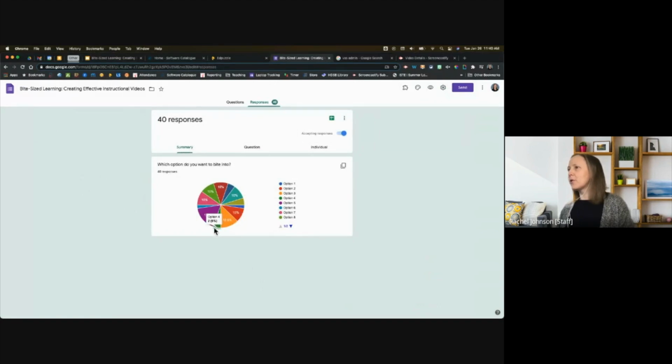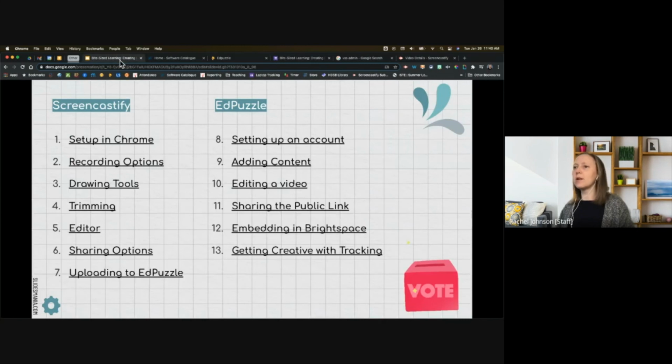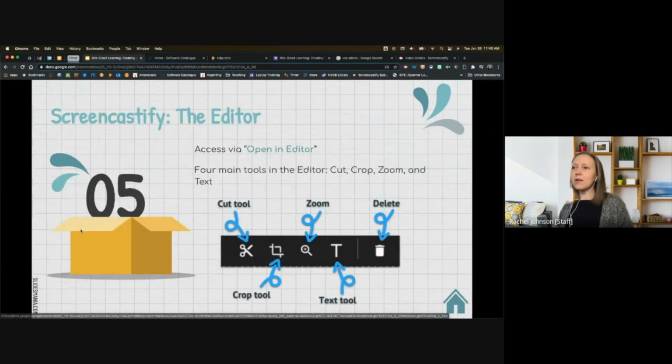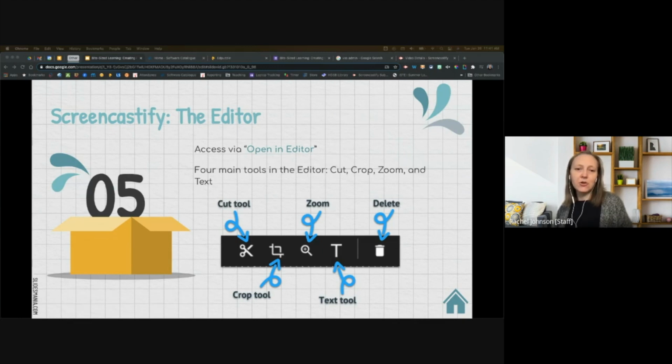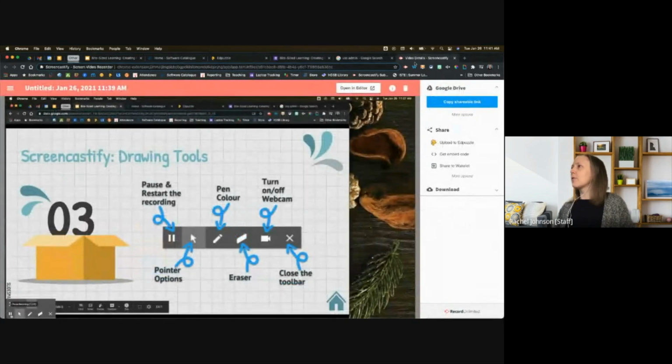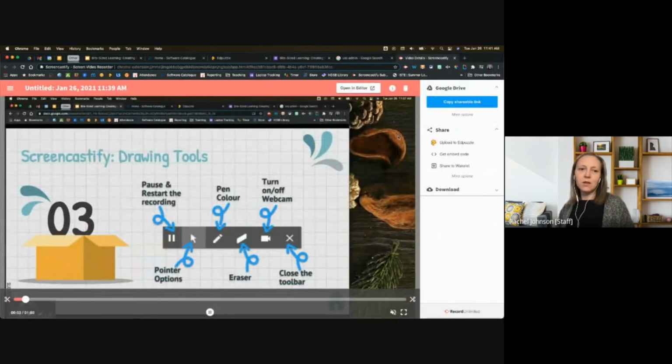Okay, let's see, where are we going next? We've done option 3, so our next one, option 5. So let's go to option 5, which is the editor. So the editor in Screencastify, it's pretty simplistic, but it's enough to do the job basically and get the job done if you're editing a video. Now, since I just did this recording, I think it's probably easiest for me to show you the editor here.